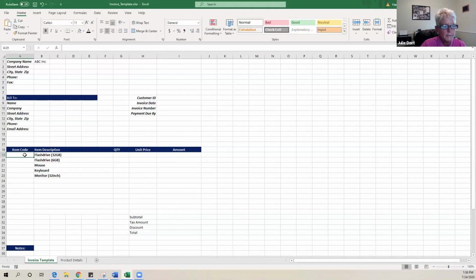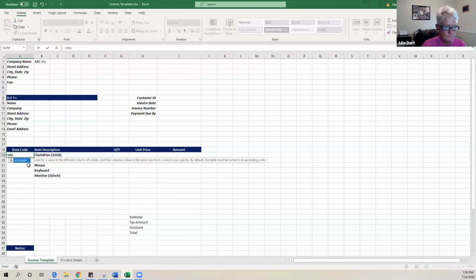I'm going to go ahead and select A19. We'll type in the equal sign, then our VLOOKUP. Okay, so what we want it to do in our VLOOKUP first is to refer to our item description. So I'll click on B19, and then I'm going to put a comma in.